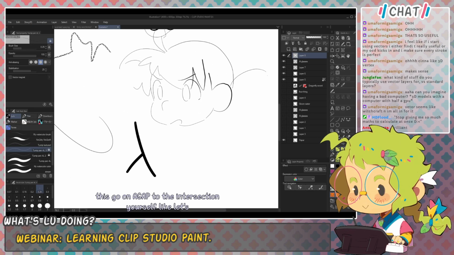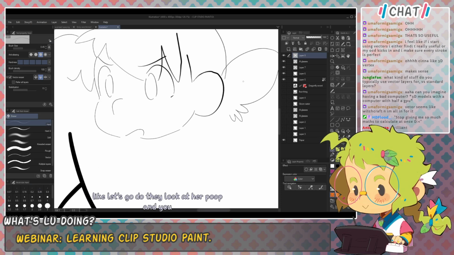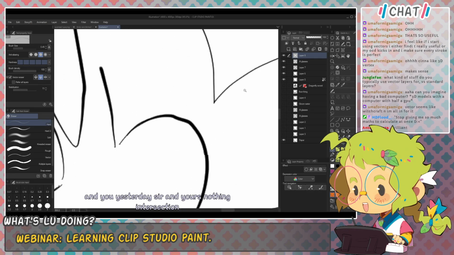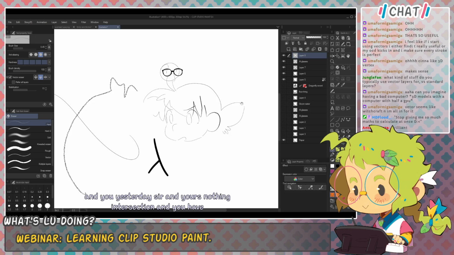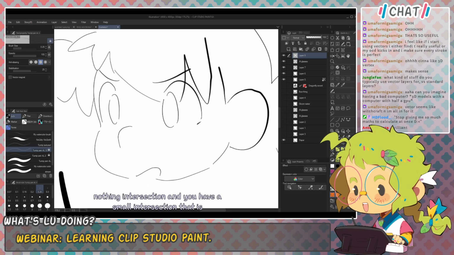Let's do the loopy hair. You use the eraser and you erase up to the intersection and you have a smooth intersection. That is one of the tools I use the most, the vector eraser.